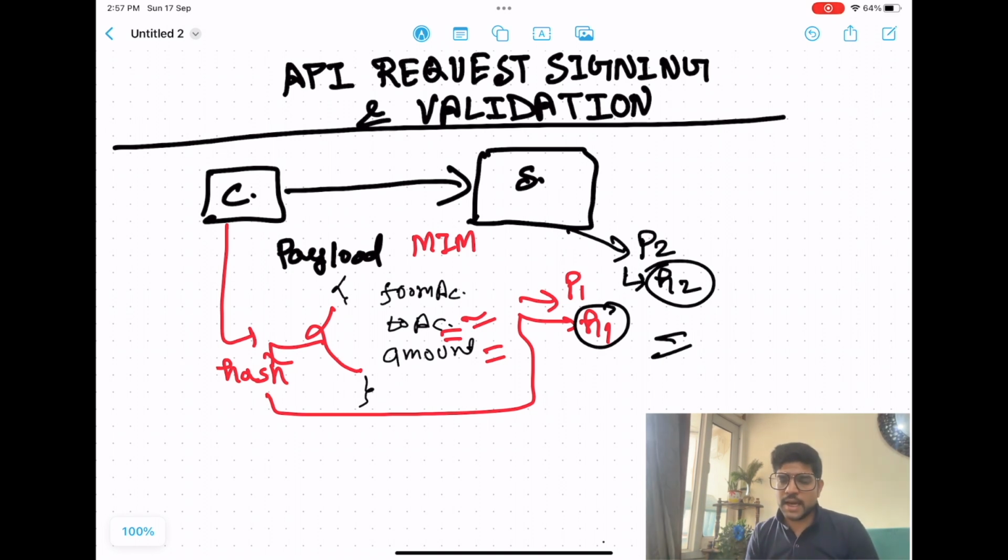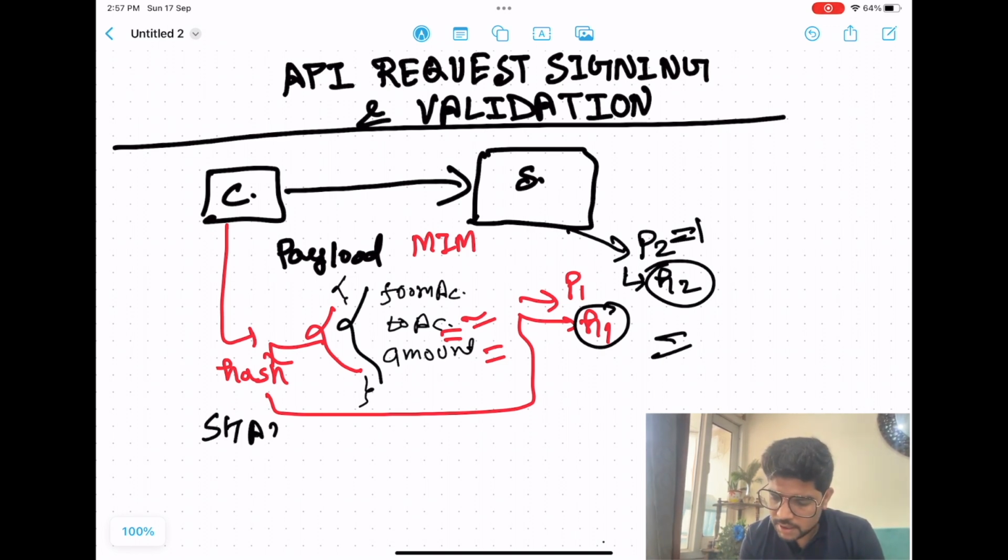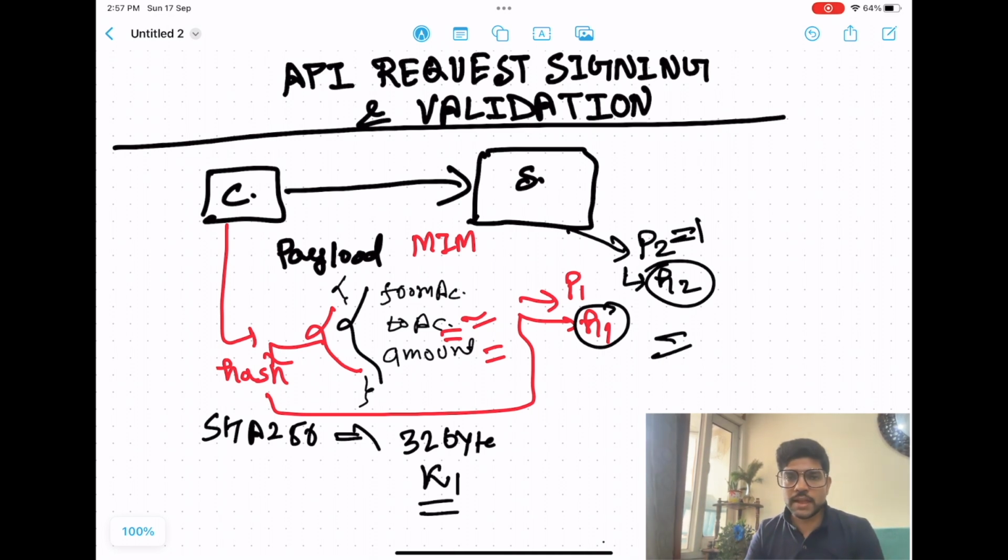In order to ensure that the hash generated from the payload of the client and from the payload received on the server are the same, the same technique is used, and this is the SHA 256 algorithm. To use this algorithm, first of all, we need the key. And the key has to be 256 bit, that is 32 byte. Now we have this key K1, and the same key has to be used on the server to ensure that the same hash is generated for the same request.